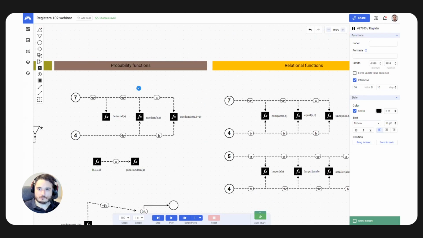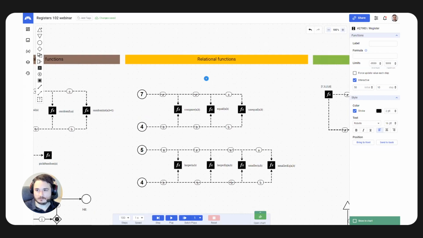All right, so those are probability functions. They aren't a lot, but again, super powerful, and I use them quite a lot for a lot of different mechanics.